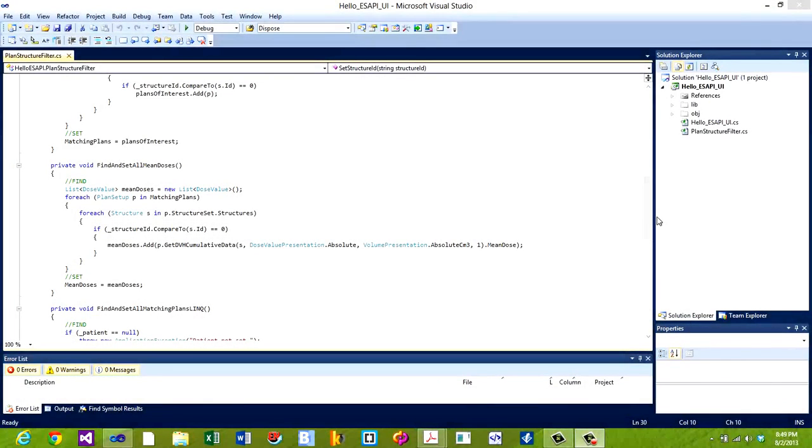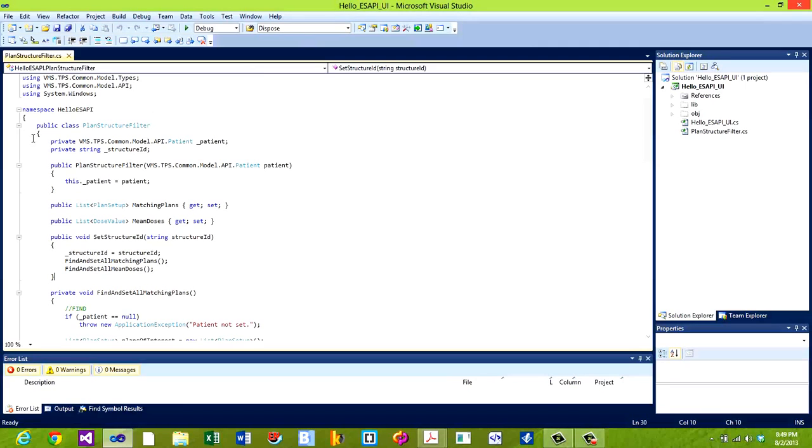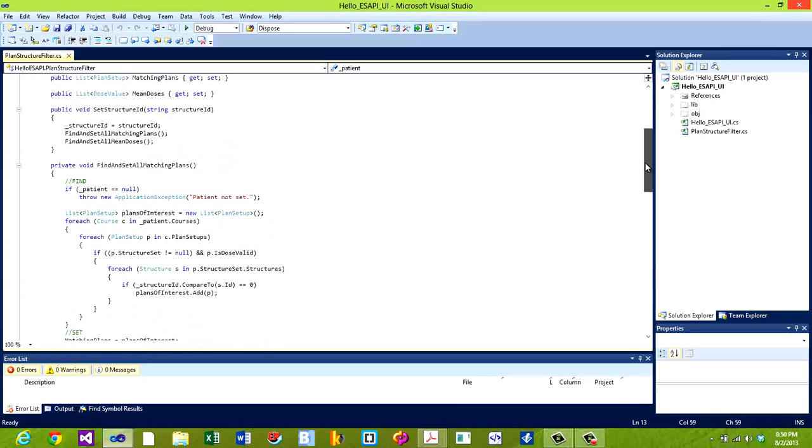Alright, let's review the plan structure filter that was built in the first part of the tutorial. So we basically have a class that contains a reference to the patient, the current patient in Eclipse. Then we have a string variable that holds the structure ID. And what this was for was that we wanted to input a structure ID and then find all of the plans for that patient that reference the structure set containing a structure with this structure ID. Then we'd save all of those plans into a variable called matching plans.